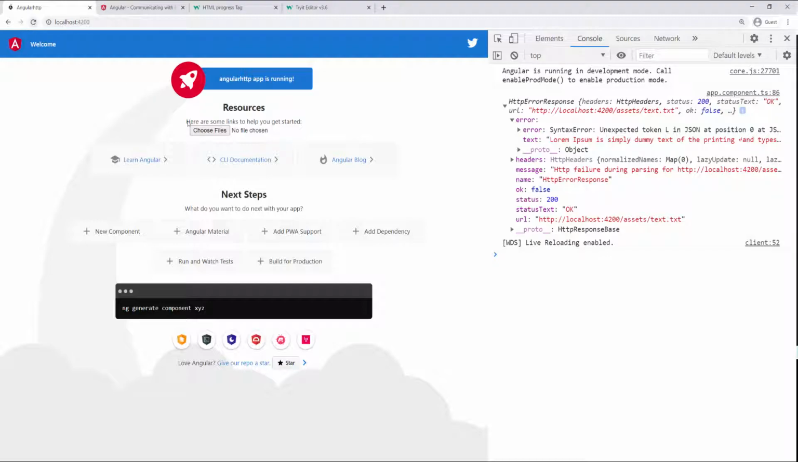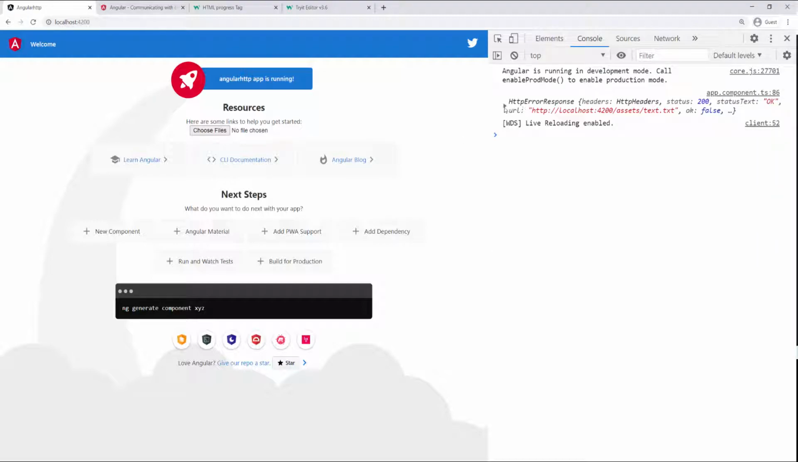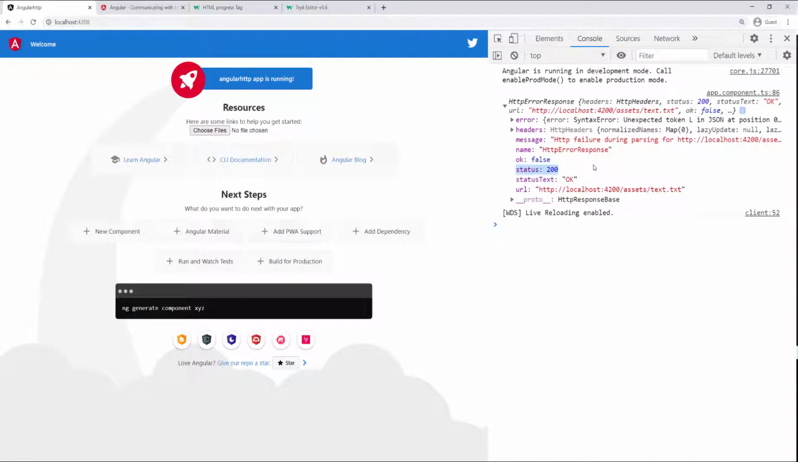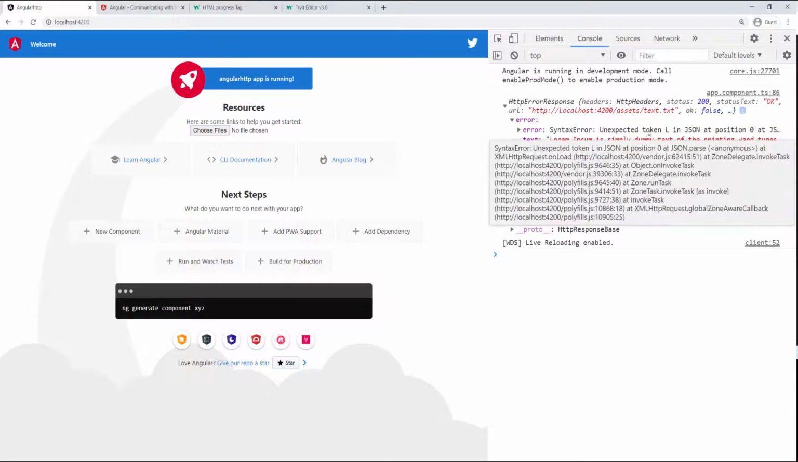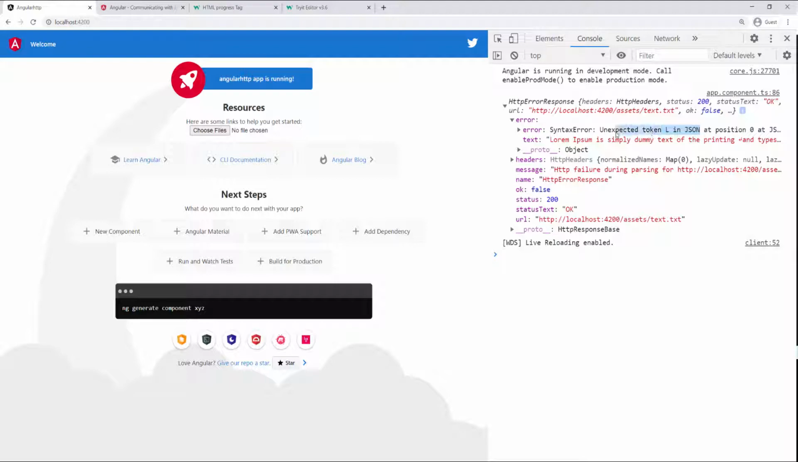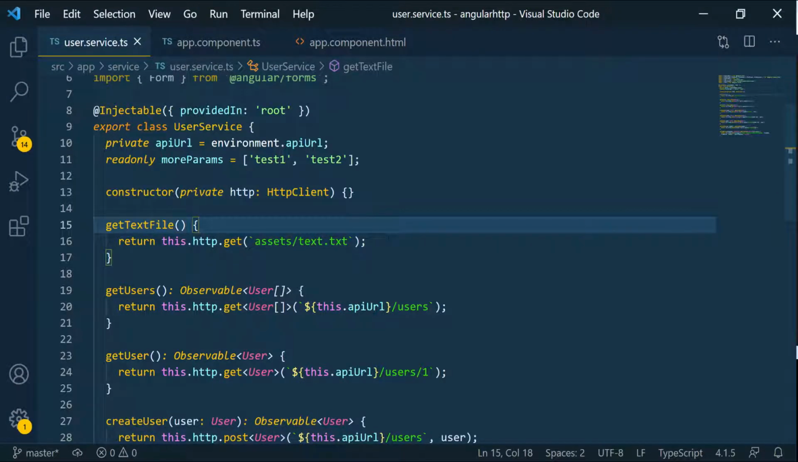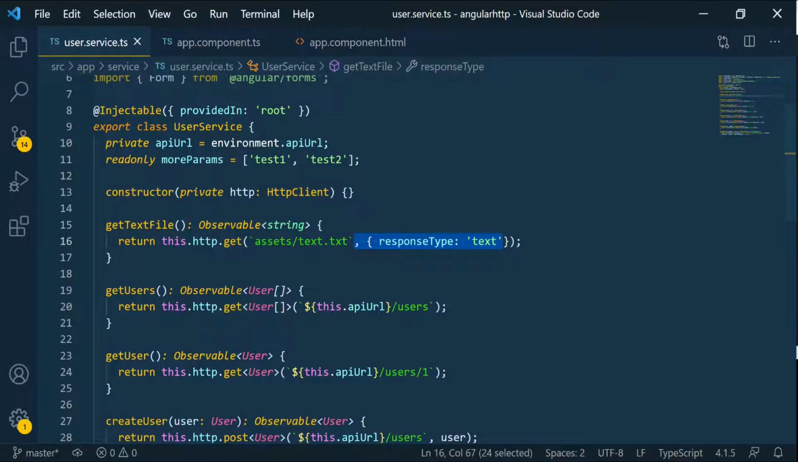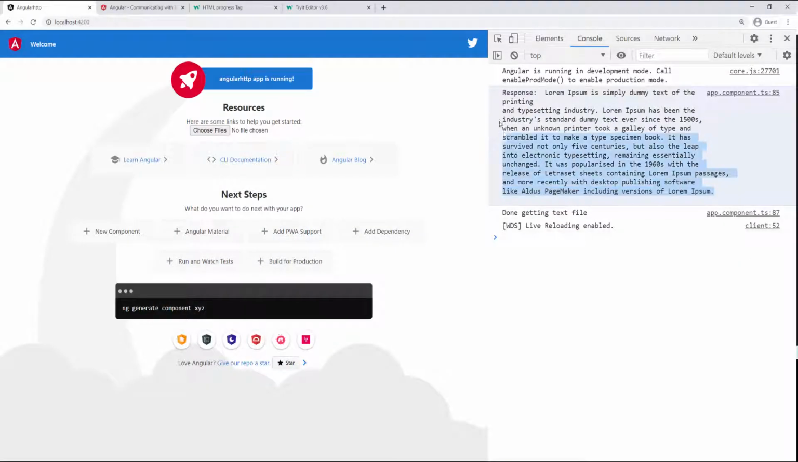So if I refresh again, you can see we didn't read it properly. We did get a 200, but we didn't get the data back. You can see instead of a response body, we get an error response. And whenever you get this unexpected token, there's something with the JSON. So it couldn't read the JSON. So let's go back and change this to response type text. So now even if we remove this, because we pass in the response type, you'll be able to read it. And there you go, okay?